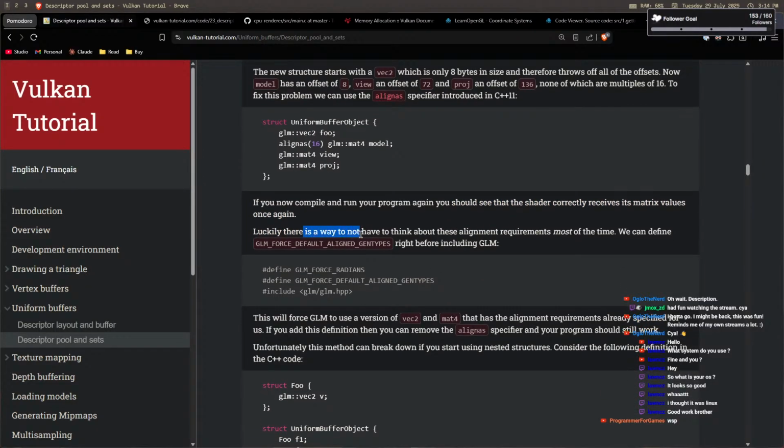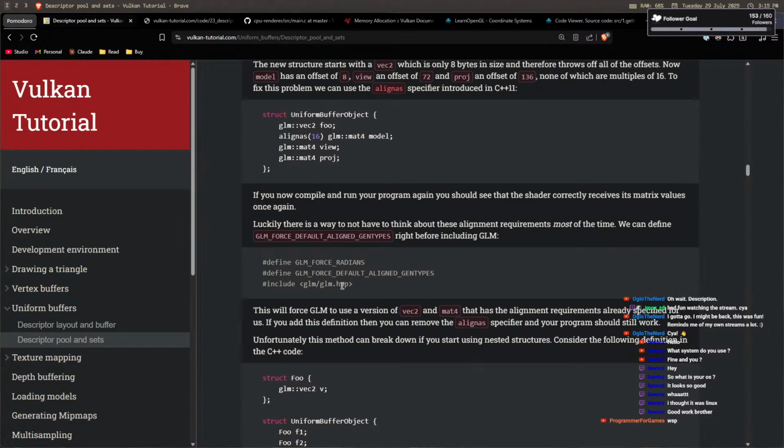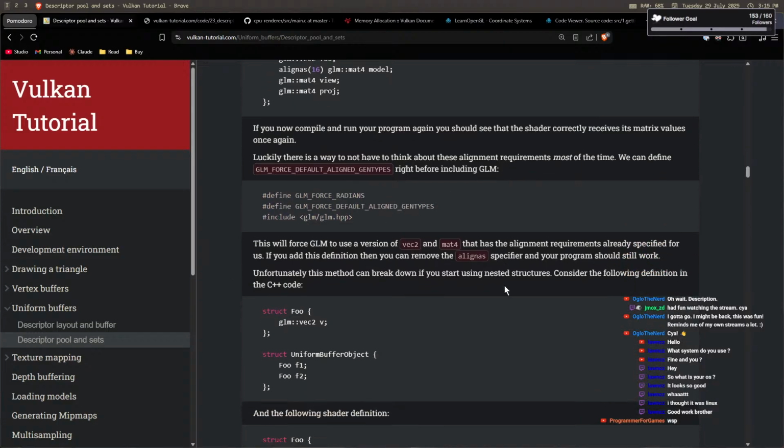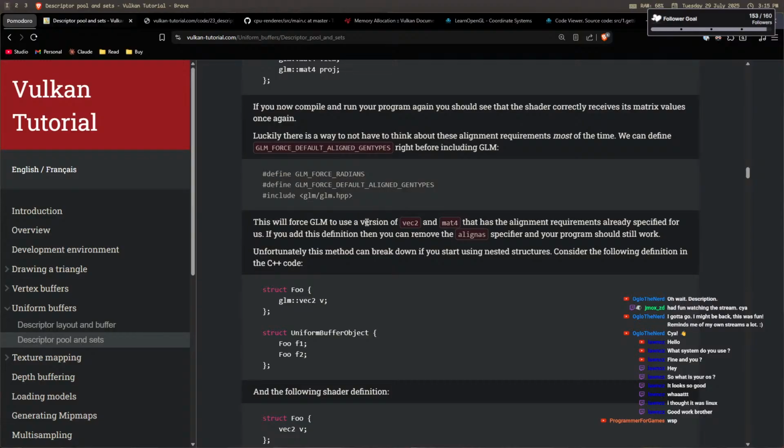Luckily, there's a way to not have to think about these alignment requirements most of the time. You can define GLM_FORCE_DEFAULT_ALIGNED_GENTYPES right before including GLM. Yeah, I'm not gonna do this. This will force the use of a version of vec2 and mat4 that has the alignment requirements already specified for us. If you add this definition, then you can remove the alignas specifier and your program should still work.